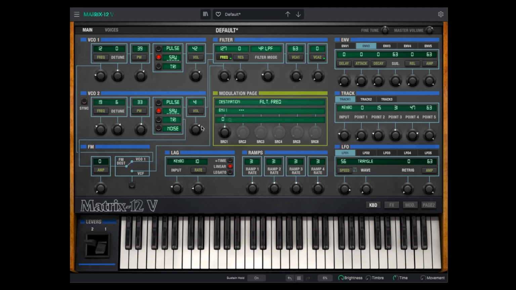Okay, let's turn off the sync in VCO2 and jump right into the modulation. Any parameter with one of these buttons can be a modulation destination. We'll click on VCO1 pulse width. It appears as the destination in the modulation page. We can assign up to 6 sources.